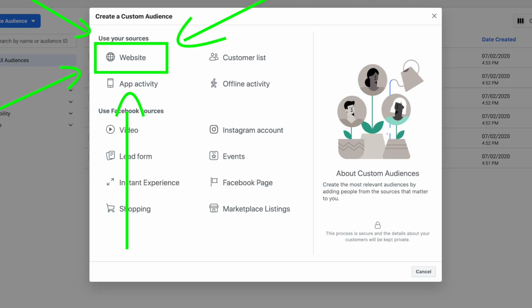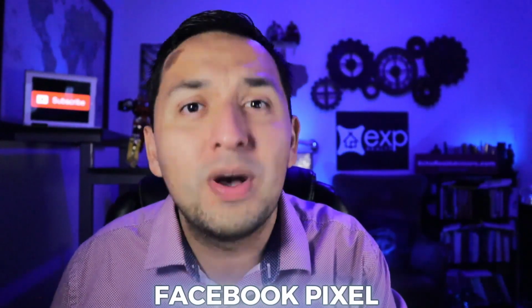And the third custom audience to create revolves around your website. You want to create a custom audience of people that landed on your website because that shows a different level of engagement and different level of intentionality. You need to have your Facebook pixel installed on your website. And if you have no idea what I just mentioned, if you're wondering what is the Facebook pixel, that is okay.